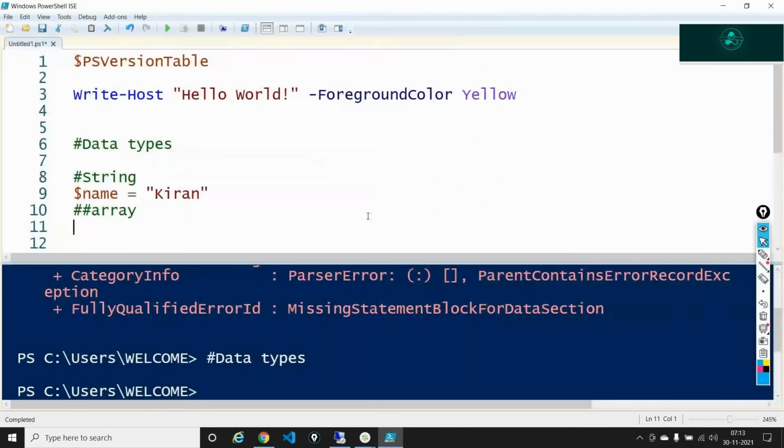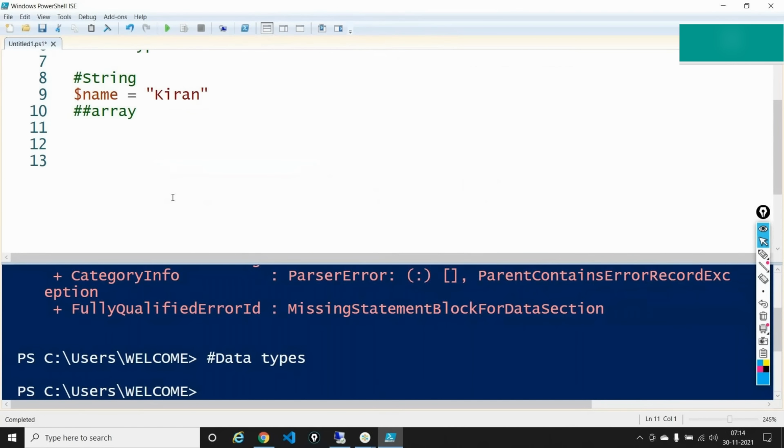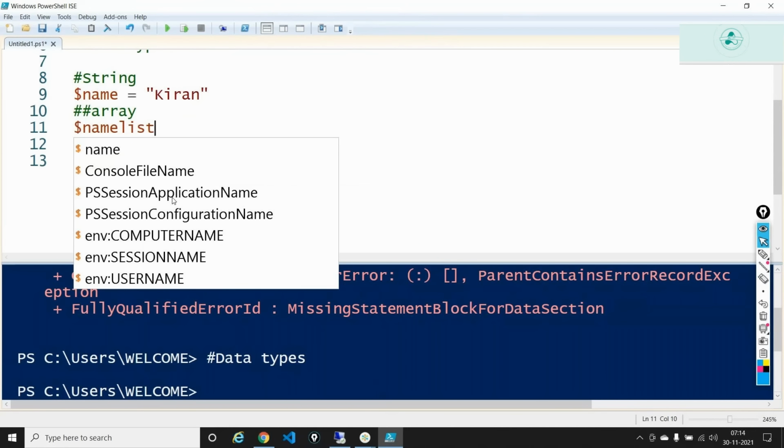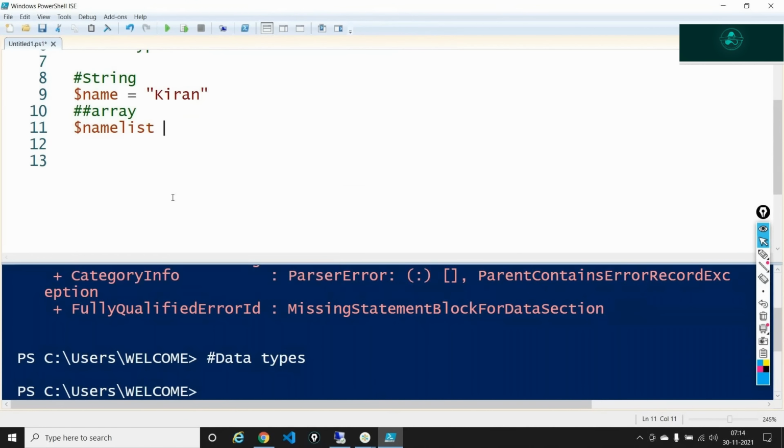So let me come back here and go to line 13 or line 12 and say, how do I declare an array? Let's say I'll say $namelist. I can give any value here, I can say $XYZ or $ABC, not a problem. Now I am giving a value to $namelist, and I'll say equal to, and now I have 3 different names that I want to declare. So how do I declare it? I'll say @ followed by open parenthesis and close parenthesis.